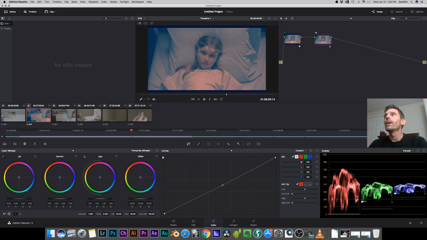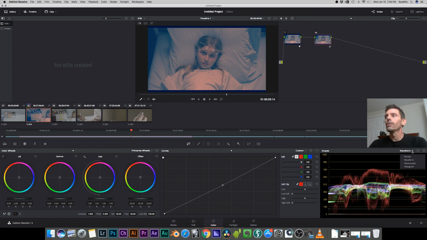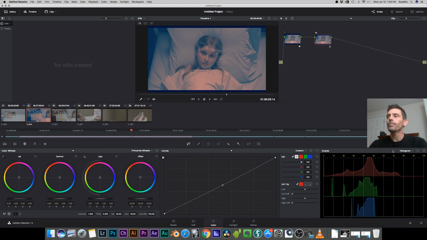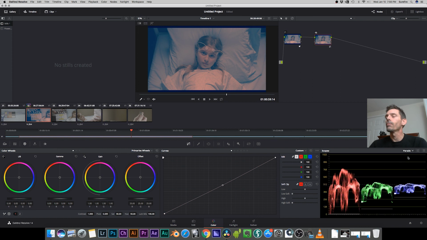But next thing, let's just point out that we have scopes over here. And you can choose between parade, waveform, vector scope for your color. And this line is your skin tone line, so you're wanting to massage these color wheels. Sometimes if you're focusing on skin tone, try to get that line in alignment with that line. And also histogram. I mainly use parade for the most part and a little bit of vector scope.